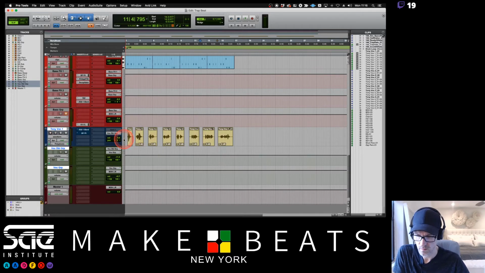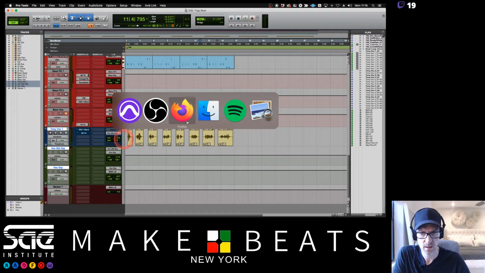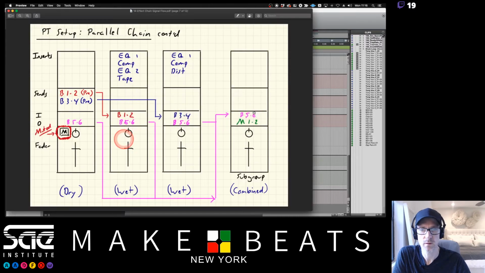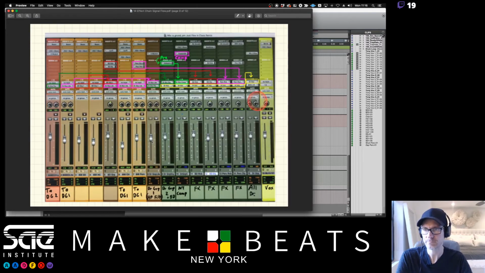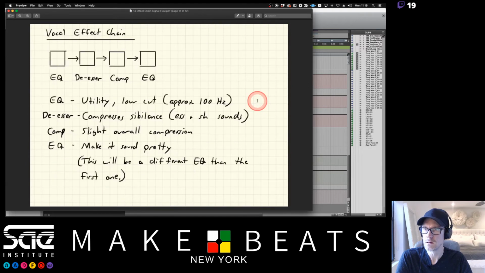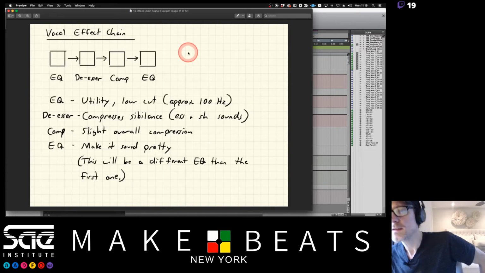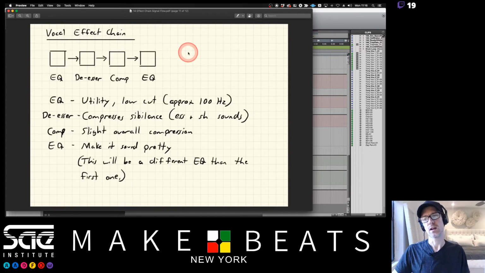Now, vocal effects chains. Let's go look at our notes. Notes. There we go. Your main parts of a vocal effects chain are your EQ, your de-esser, your compressor, and your EQ again. So you might notice, wait, we've got two EQs in here. Why do we have two EQs in here? Well, one's a utility EQ and one's, let's say, a fashion EQ.